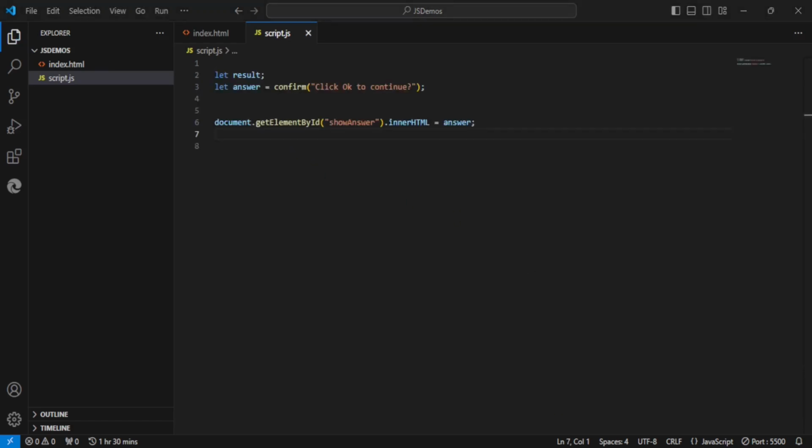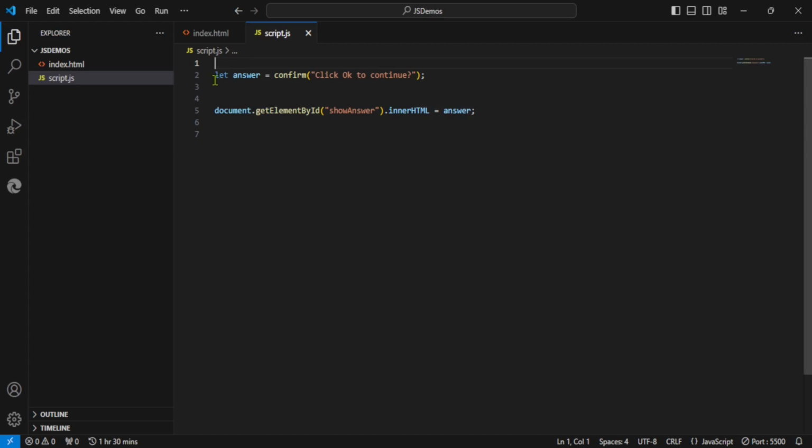So as you can see, everything is looking confusing, or might be looking confusing to you. The first line of code is simply to declare variable results, and I don't really need this for now. Yeah, I don't need it. So the first statement is to declare a variable answer and assign to it whatever I get from the confirm box.